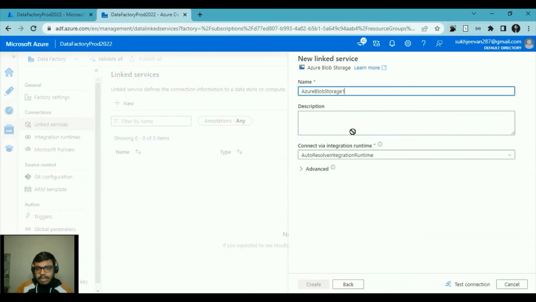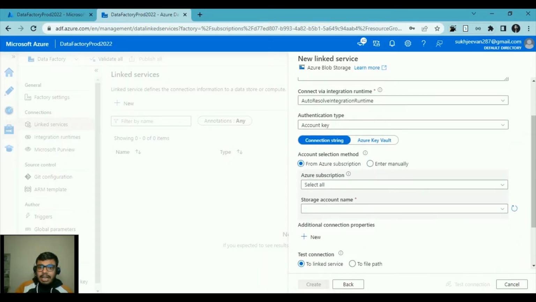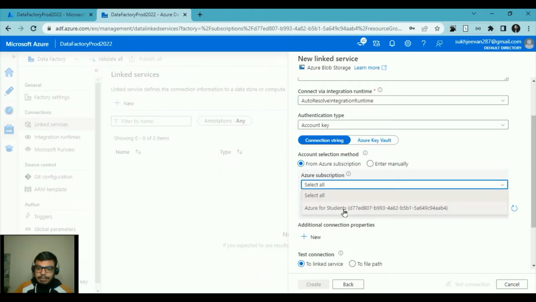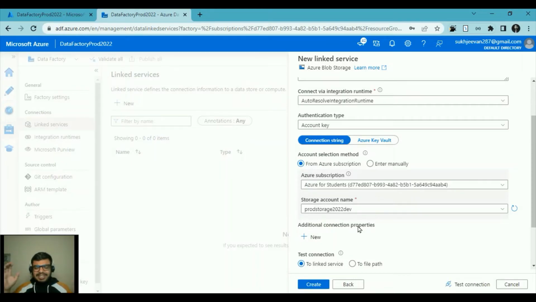I'll click on continue. I will just name it as Azure Blob Storage LS. LS stands for the linked service. And then I will give the integration runtime name, which is auto resolve integration runtime. I will select my subscription name. I'll select my storage name. It will automatically come because everything is in the environment of Azure itself, so it knows, right?